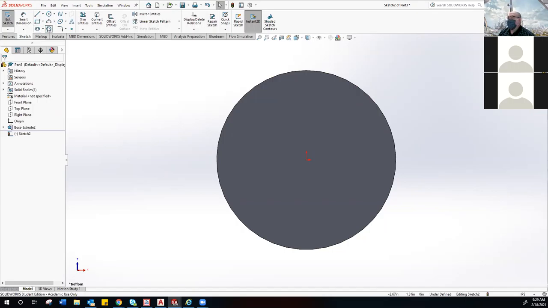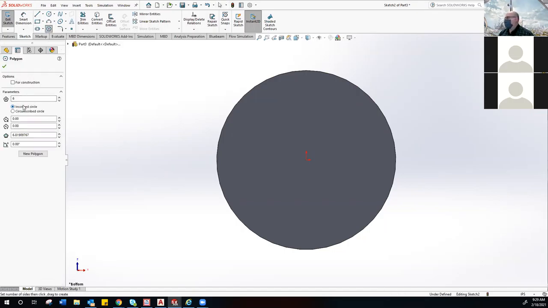Okay, so we go over to our polygon. The default size is a hexagon. Woohoo. And we just need to worry about whether it's inscribed or circumscribed.